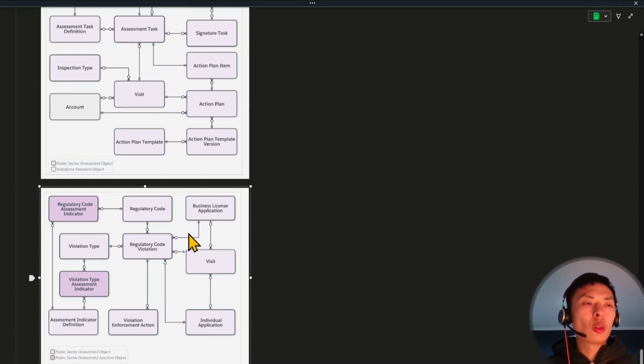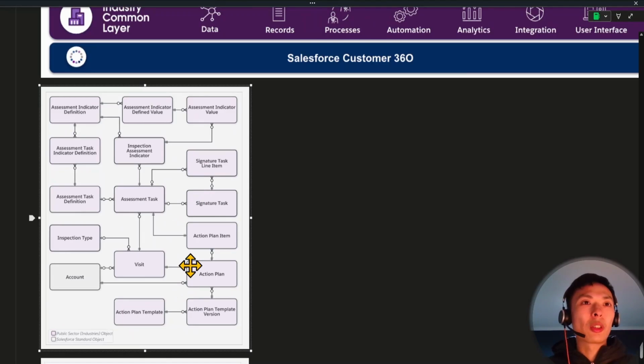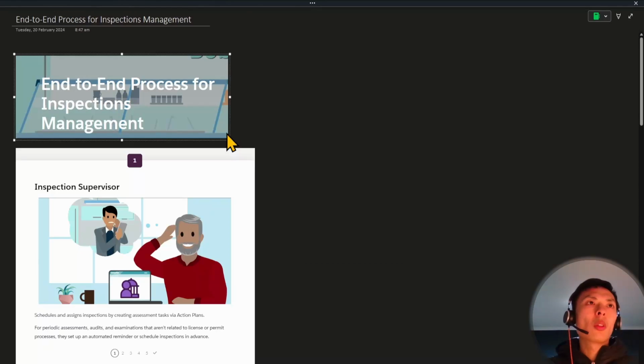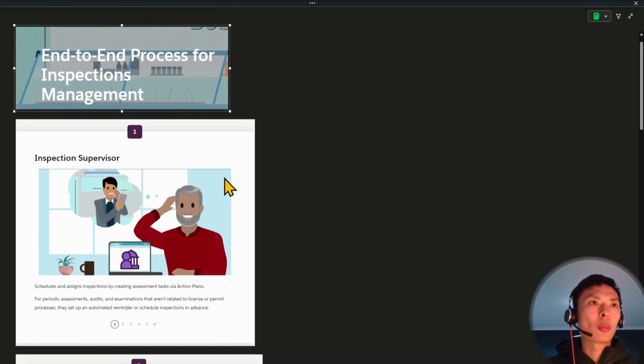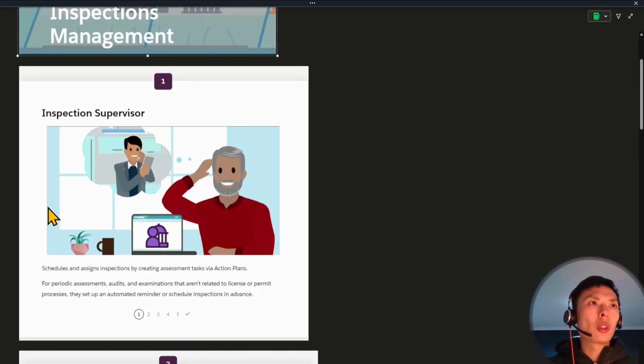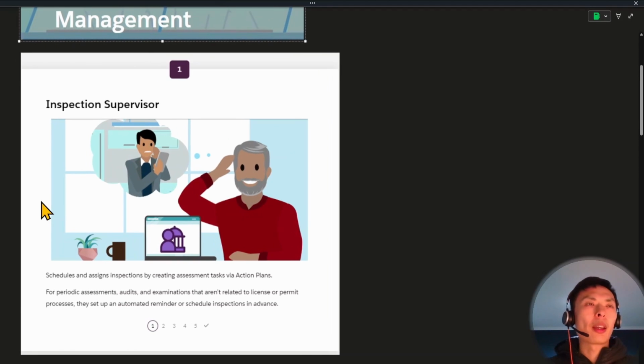And these two data models, we'll go over these in a bit more detail shortly. Now let's quickly go over the end-to-end process for inspection and management. So you'll start with an inspection supervisor. These people will schedule and assign inspections by creating assessment tasks via action plans.